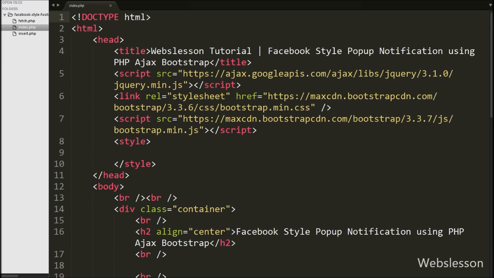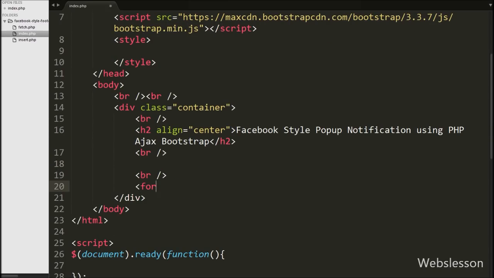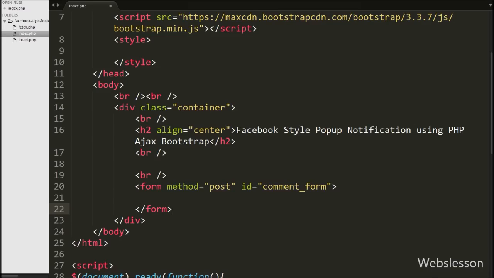This is our index page. On this page we have used the JavaScript library jQuery and the Bootstrap framework. We will use the functionality of both to make the footer pop-up notification with a PHP script. Under this page we have first created one form with attribute method equal to post and id equal to comment form. We will submit this form data to display the pop-up notification at the footer side.